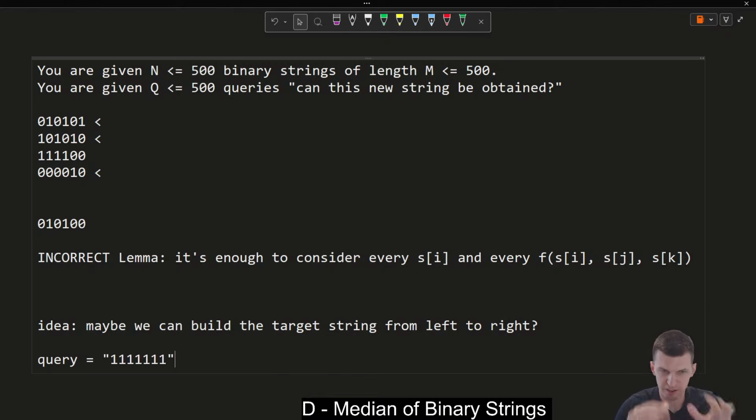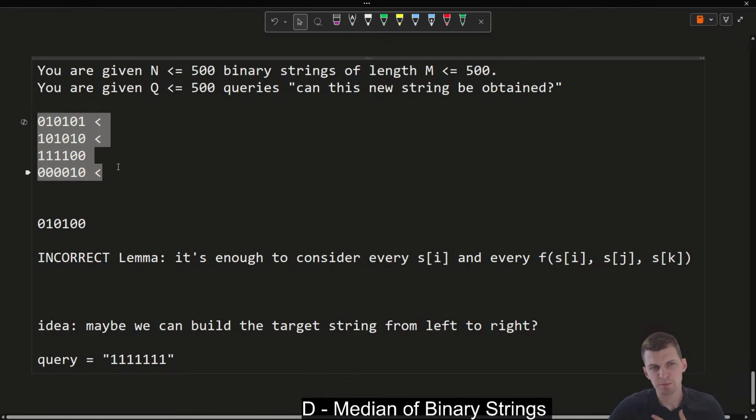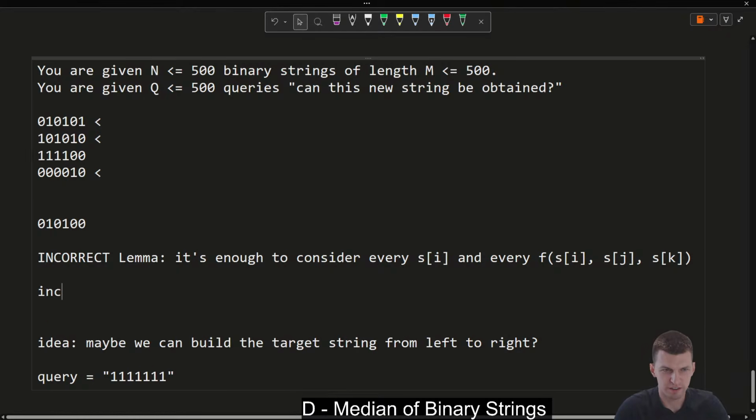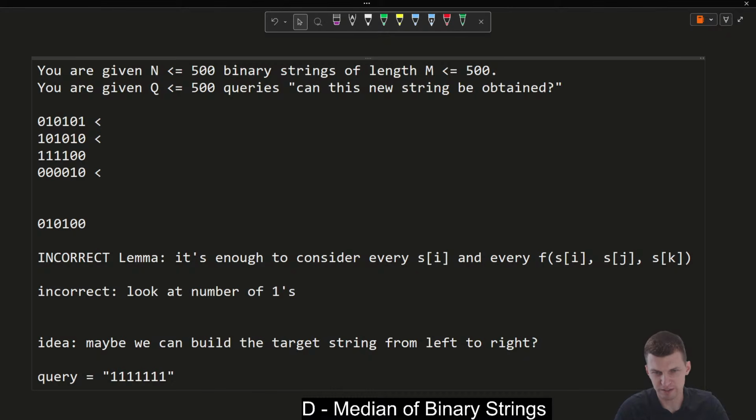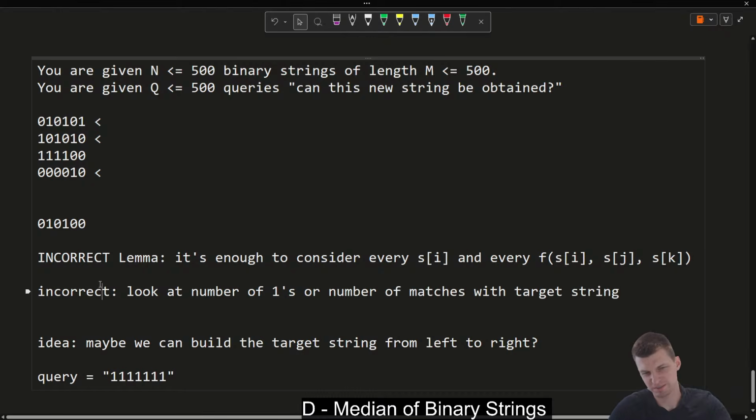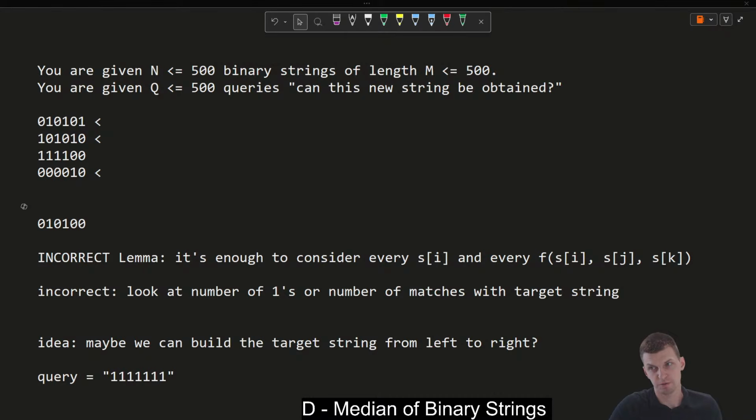It's way easier to think if this is the target, because I want to prioritize input strings with a lot of ones. Actually, also incorrect is look at number of ones or number of matches with target string. That doesn't make sense. I also tried thinking that every 0 should be treated as -1, every 1 is +1, then we look at the sum of values, and maybe this will be useful.